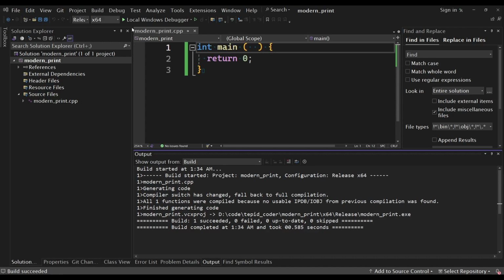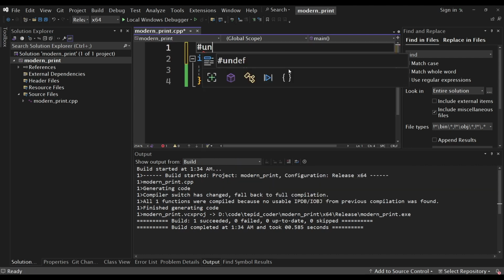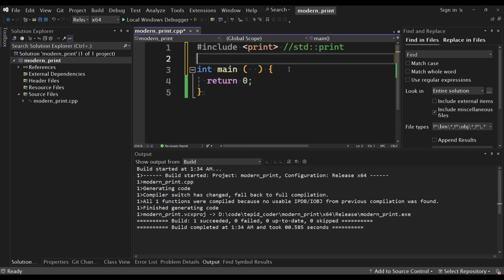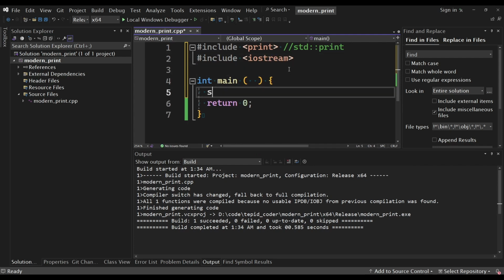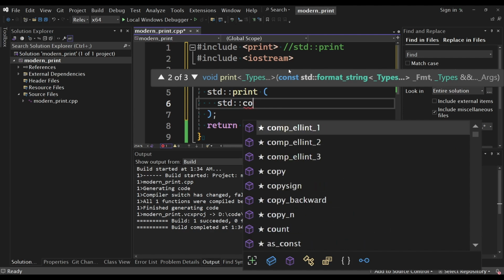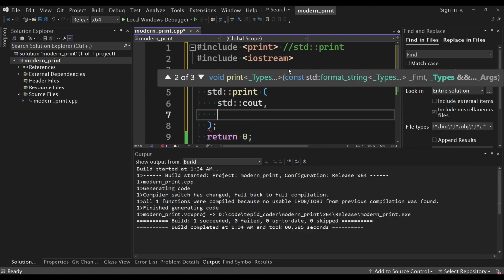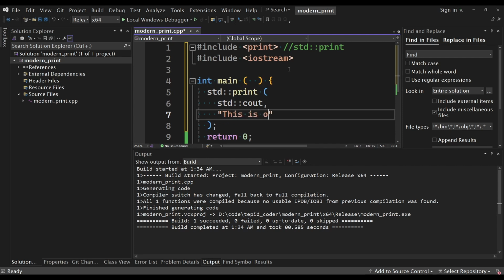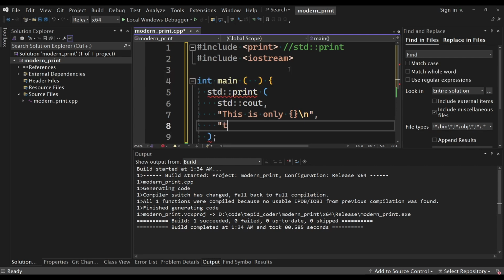Future tepid coder here. So, I was looking through my compiler, seeing which ones might support this. There is something you can do in C++23 called standard print. You need to include print and to include iostream. If you do that, you can do standard print, and you can pick if you want. Oh, sorry, not standard out. Standard cout. Come on. Wow. I cannot type. Okay, this is only a placeholder here. And test.